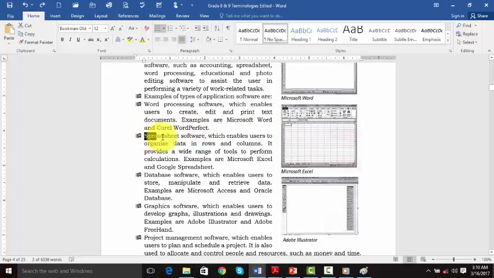Then the other example of an application software is a spreadsheet software, which enables users to organize data. By this time, people will understand what data is. In rows and columns. It provides a variety of tools to perform calculations. Examples of spreadsheet software are Microsoft Excel and Google Spreadsheet.